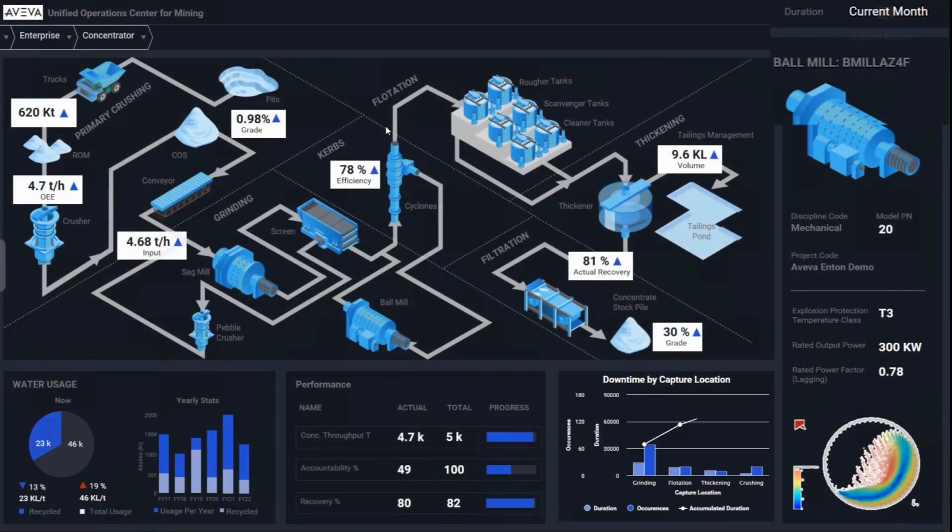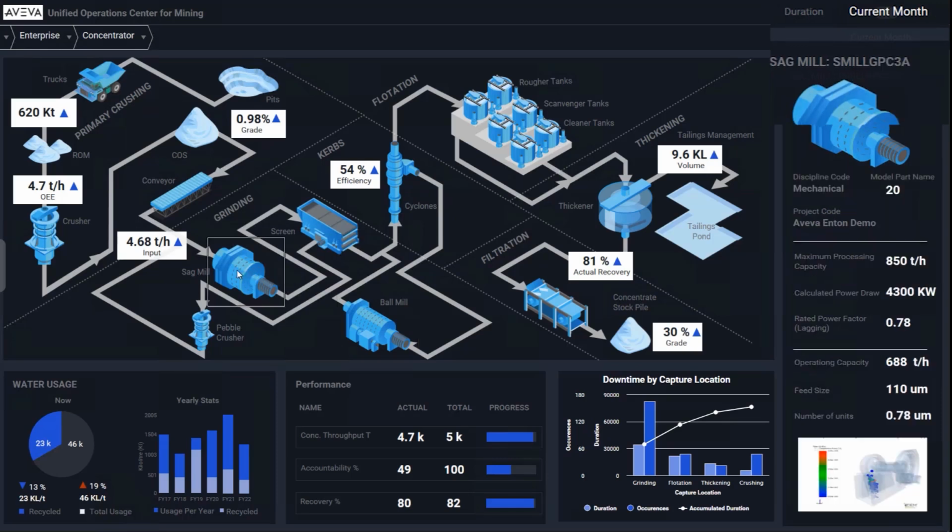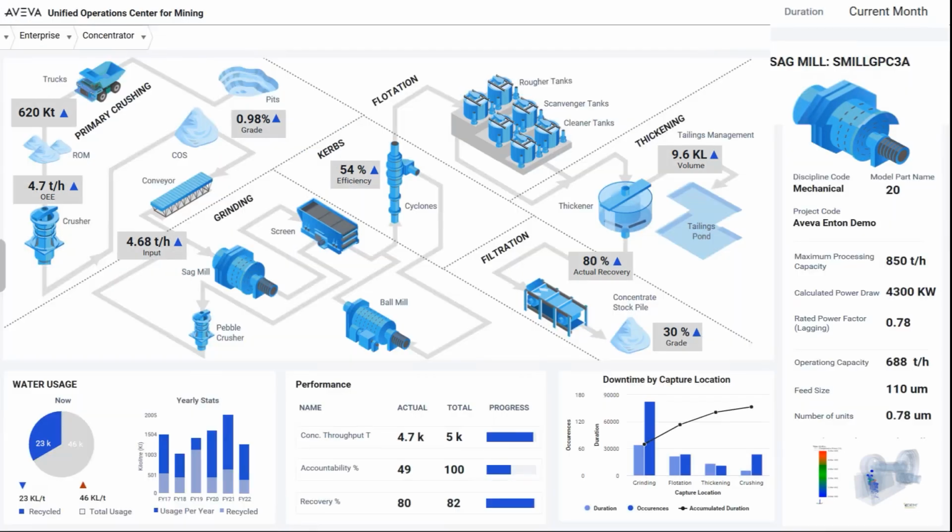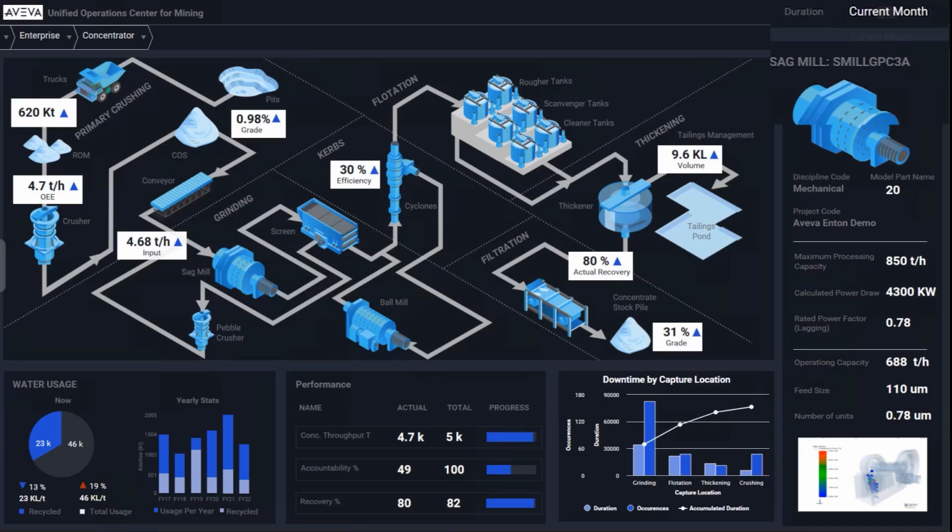The concentrator view shows the end-to-end view from the ROM stockpiles to the concentrator stockpiles. Selecting the equipment on the screen reveals additional contextual information for that specific piece of equipment, such as manufacturing specific data like model and power rating. At any time, you can toggle between the light and dark themes depending on the user's preference.